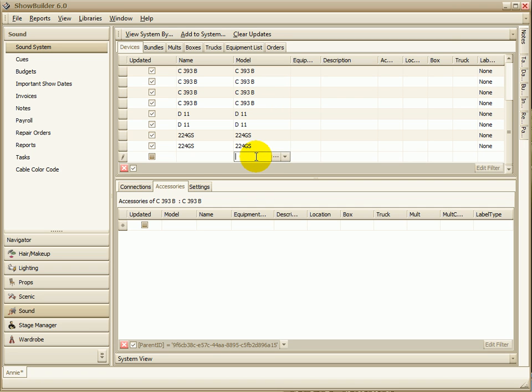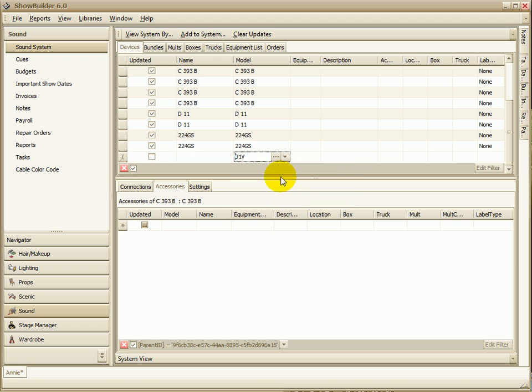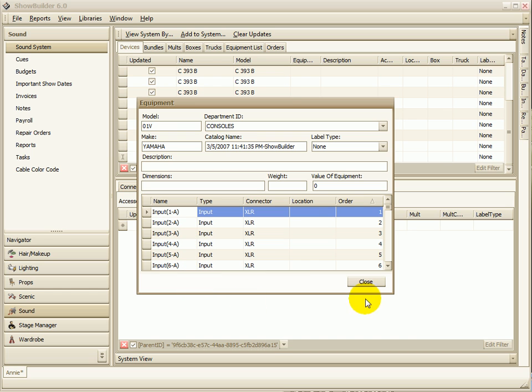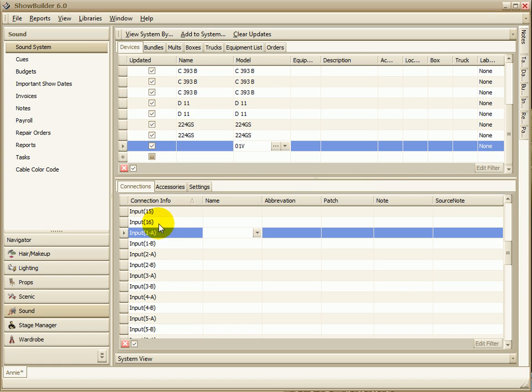Now, one thing that's interesting with the equipment catalog is we also keep track of the connections for a device. So let's say here's an O1V. So I'm going to just add an O1V to my show. Now if I look at the catalog information, well, down here I have all the connections for an O1V. Well, when I drop an O1V into my show, it automatically adds the connections for the O1V. And these connections you can update as well.